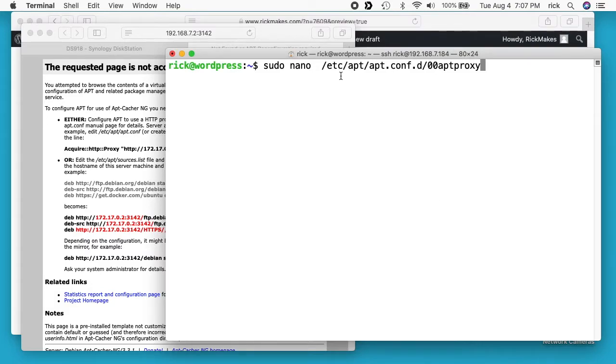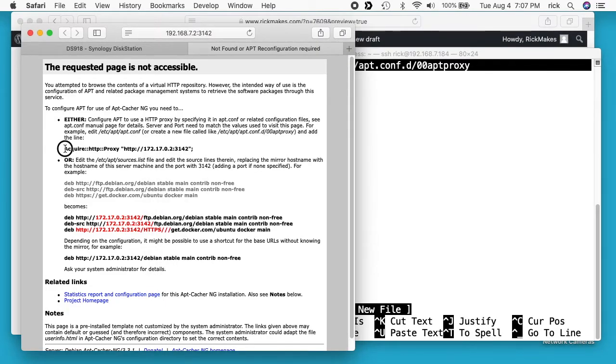It's /etc/apt/apt.conf.d/00apt-proxy. And I have this on my website, but you can copy it from this page also. I'll hit enter. I'll type in my password. Now you can paste in this line here.